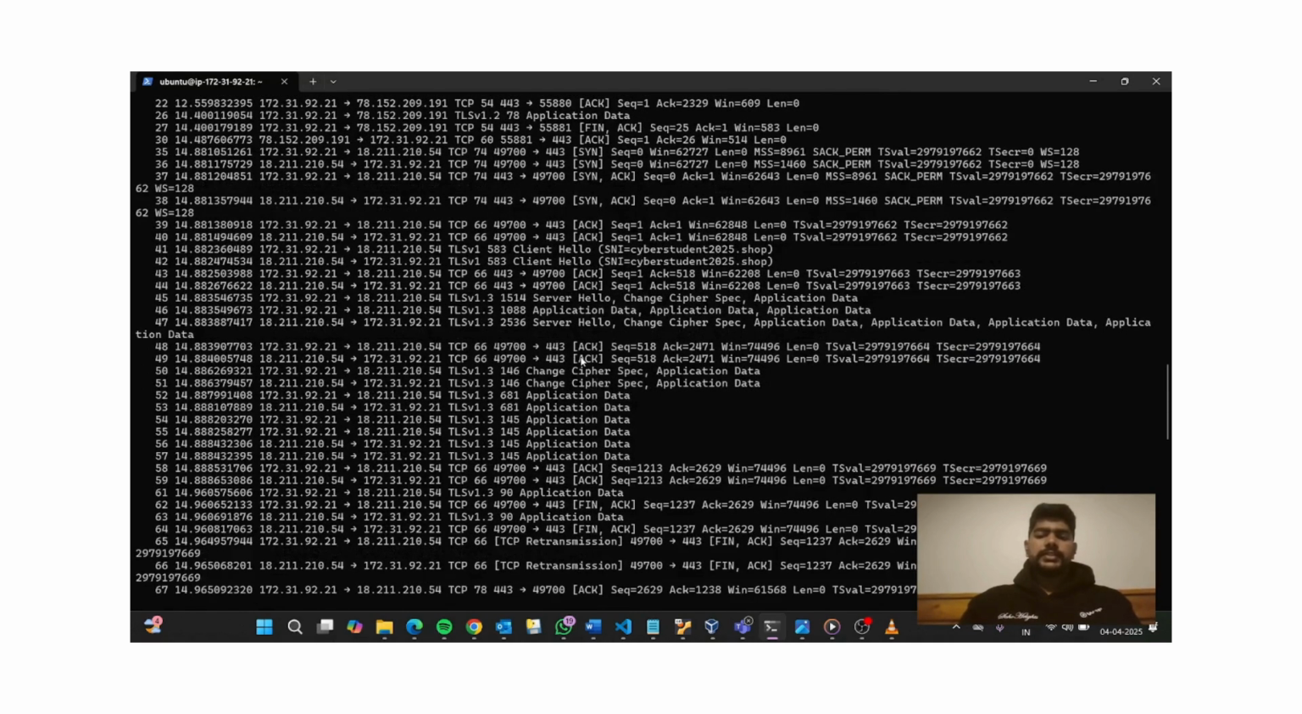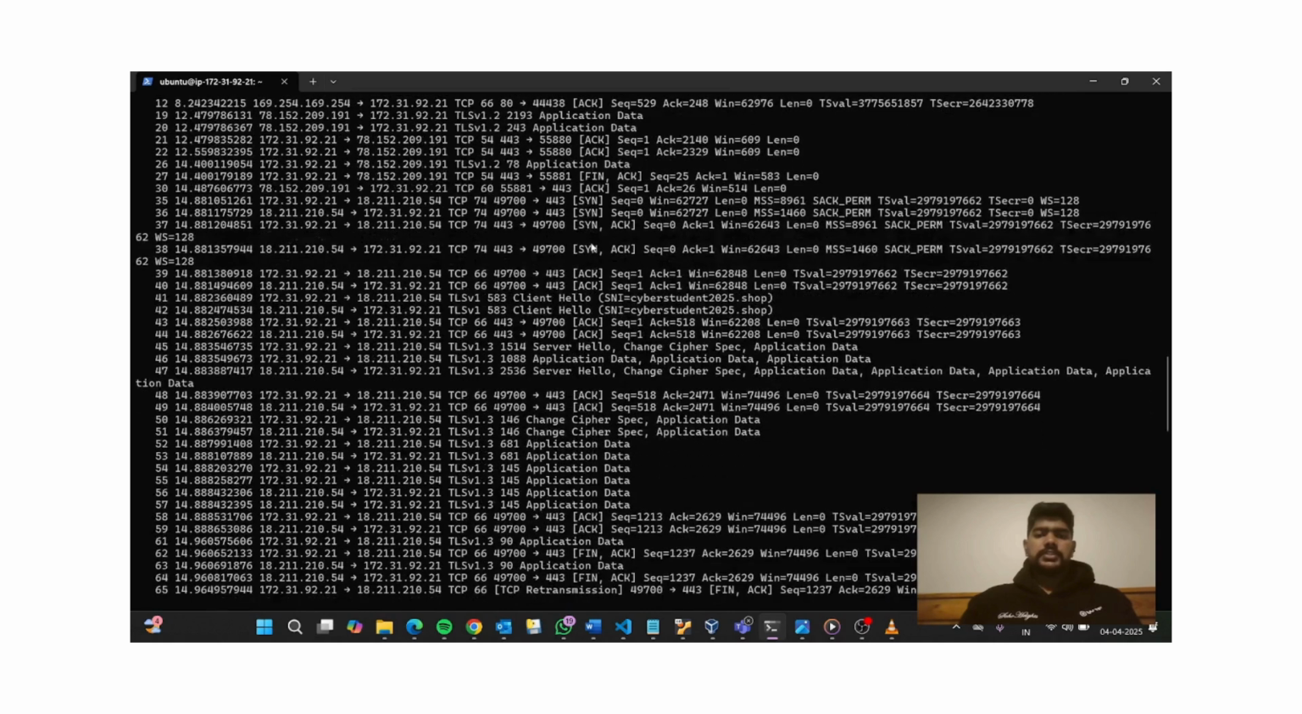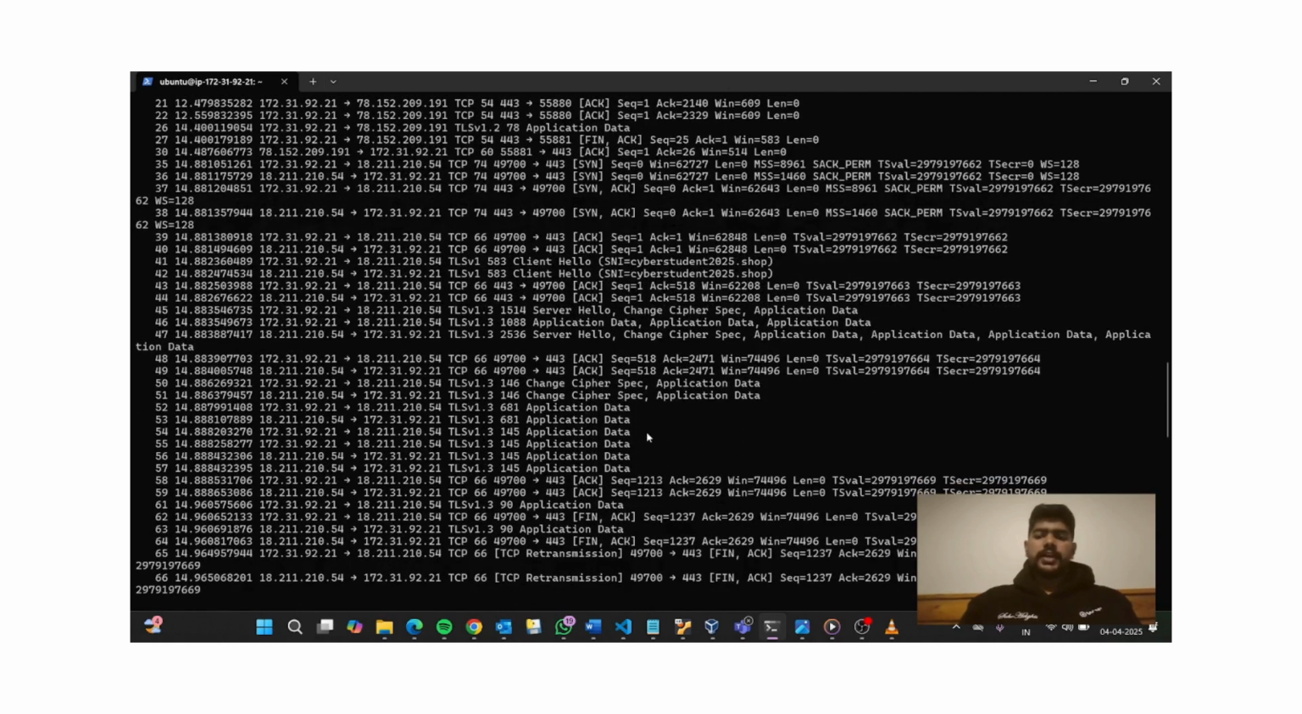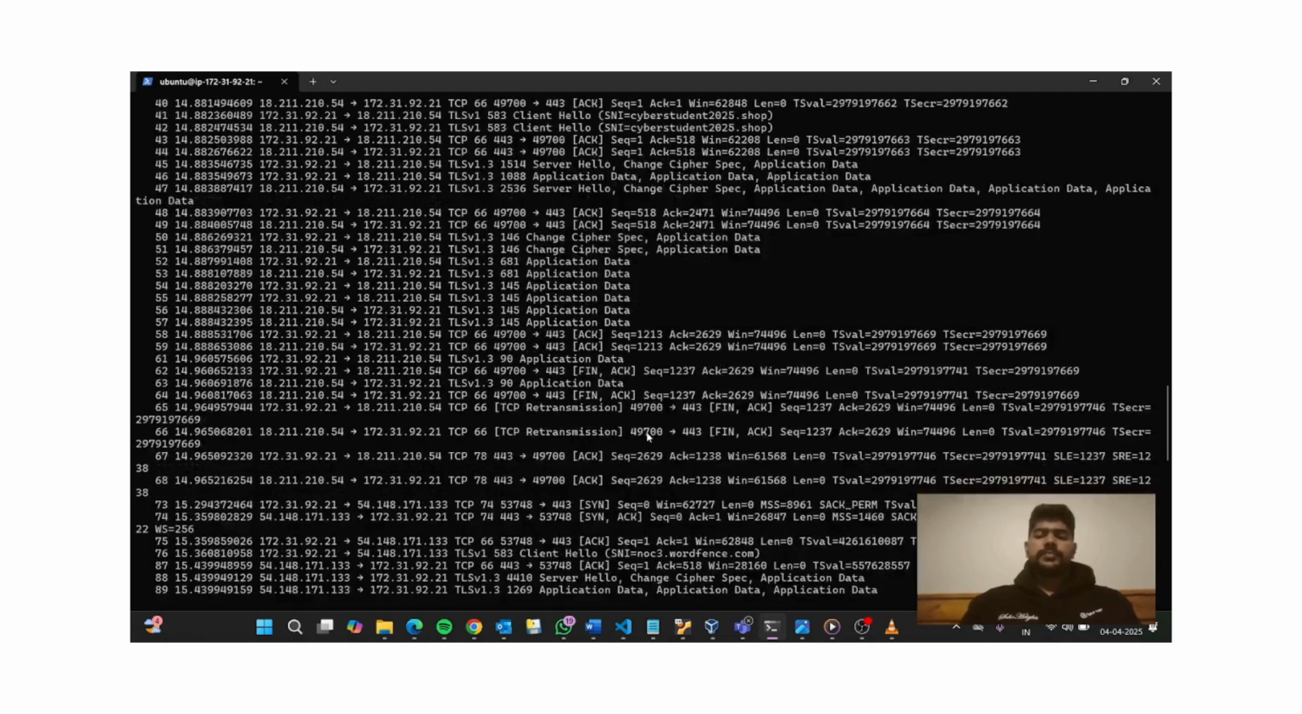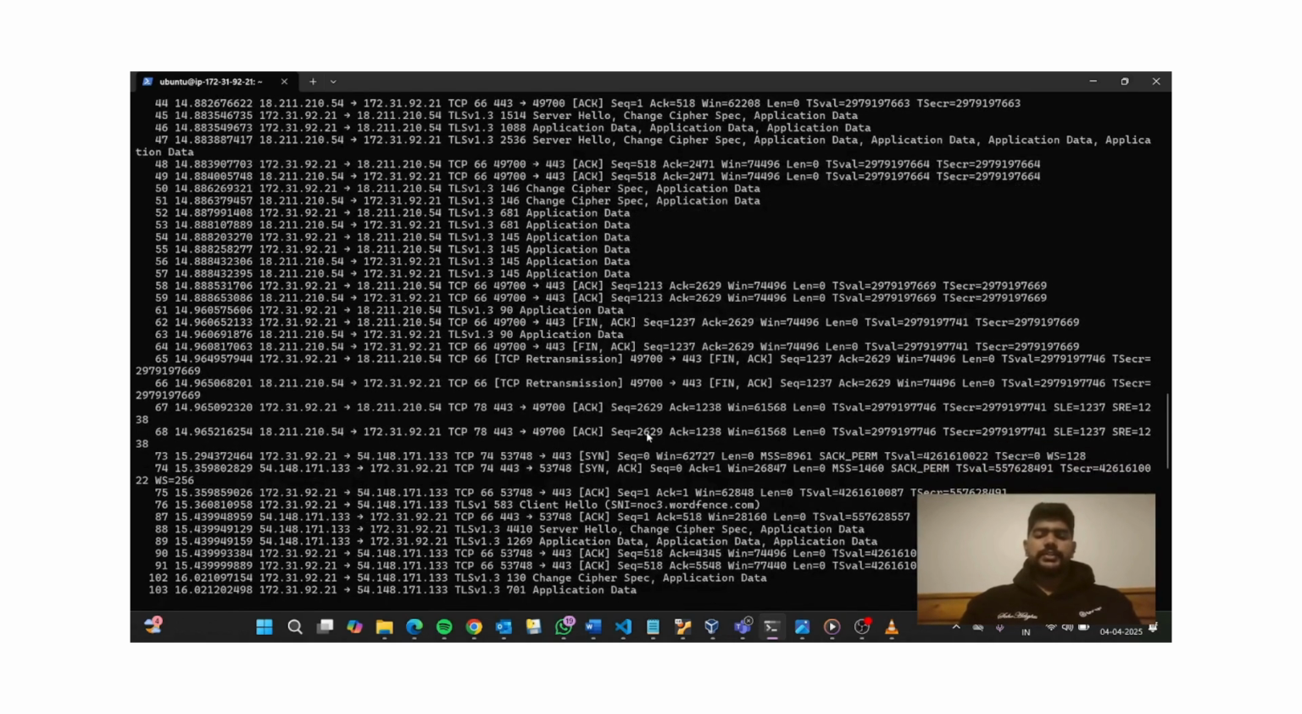We can also see multiple TCP requests with synchronization, here are the synchronization, acknowledgement, and reset messages. Then we can also see GET, POST, and HEAD requests for HTTPS communication.